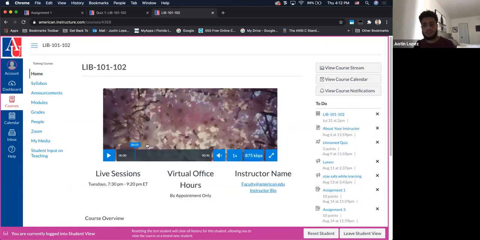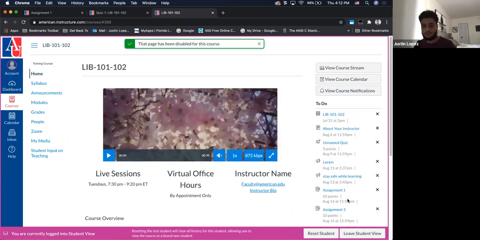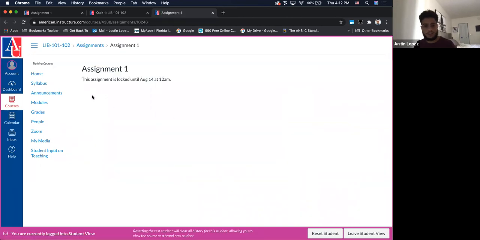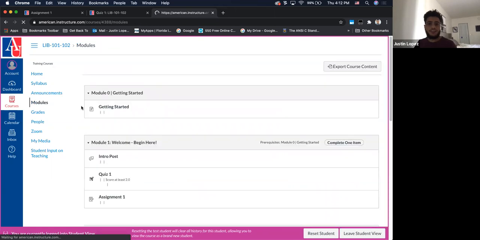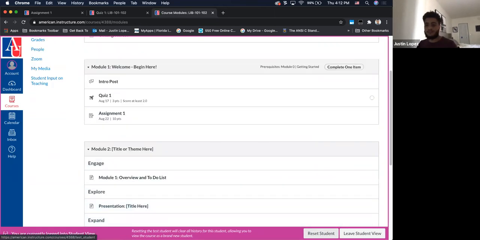The student view can let you take an assignment that was due or is due. It's locked. I think this one's locked too. Yeah, they're both locked. Okay, but you can go ahead and take the assignment as you would as a student. And as long as you don't reset the student, kind of the same as Blackboard, that content will still be there. And as an instructor, you can grade it as long as you don't reset that student.